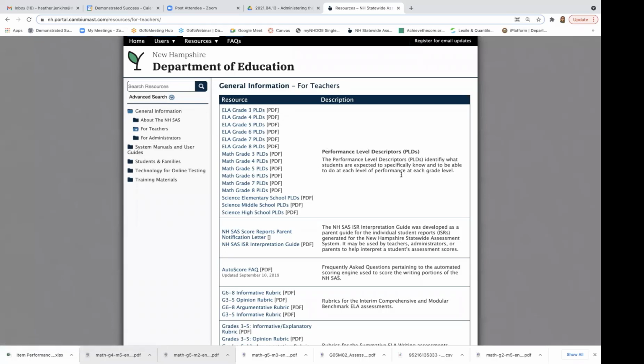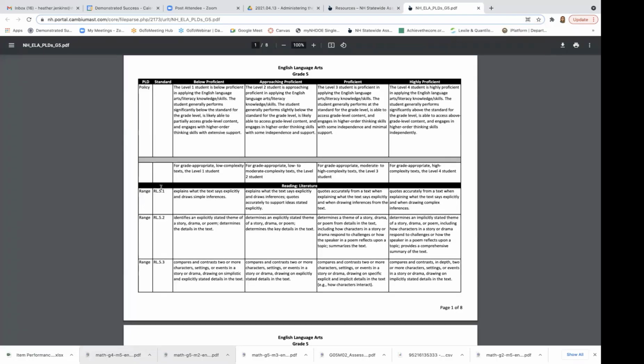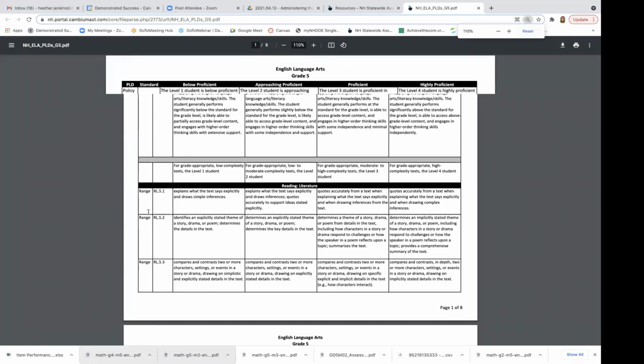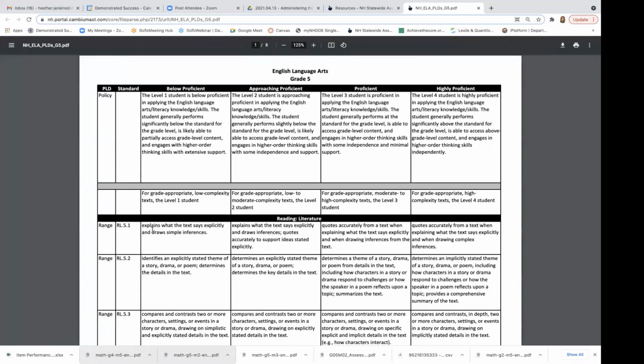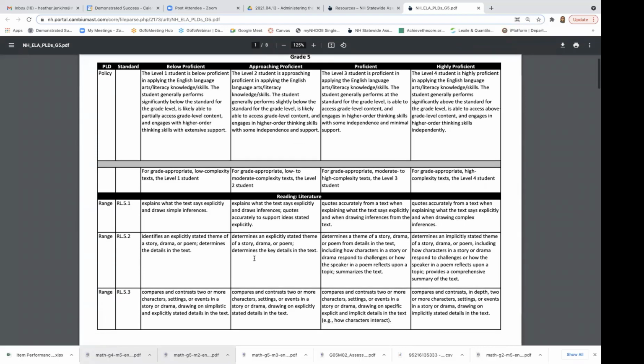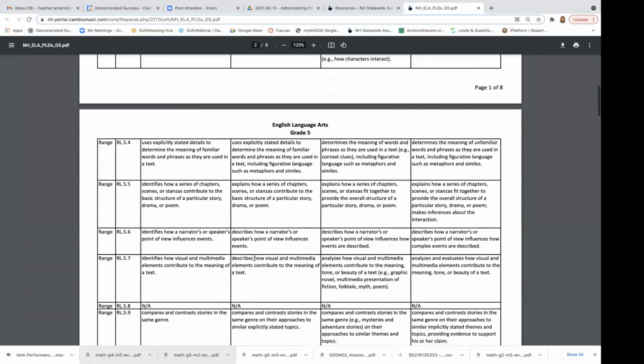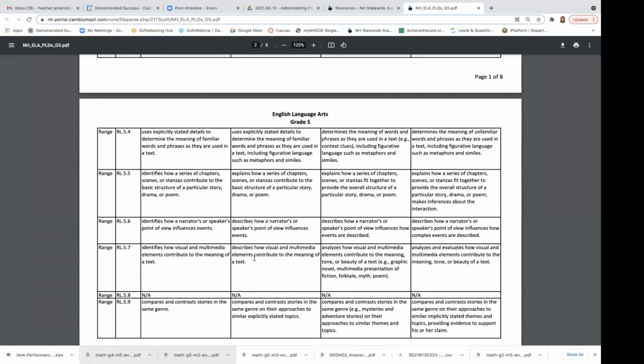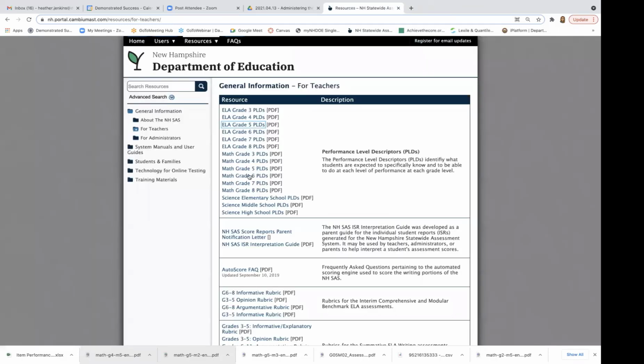These are all performance level descriptors for each grade level. So if I chose grade 5 here, let me make it a little bigger, for this particular standard, this is what a child is doing who's below proficient, approaching proficient, or highly proficient. So this tells you for ELA all of the different standards and what students are doing to meet that proficiency. I really encourage you to take a look at these. Not necessarily right the second before the summatives because it'll stress you out a little bit, but just know that they're here.